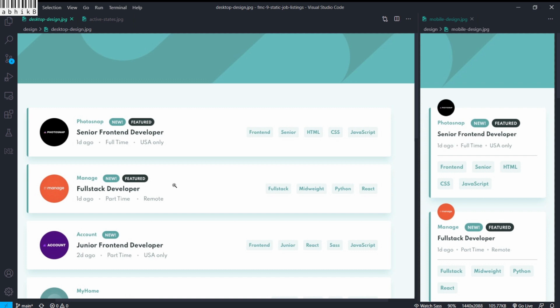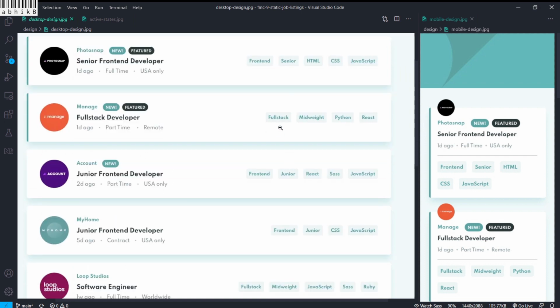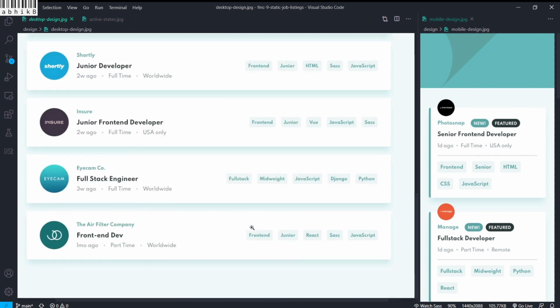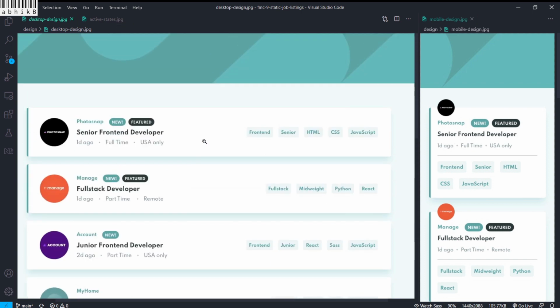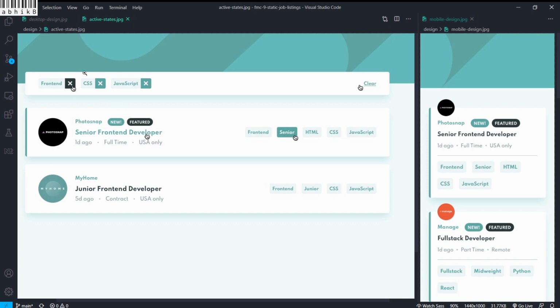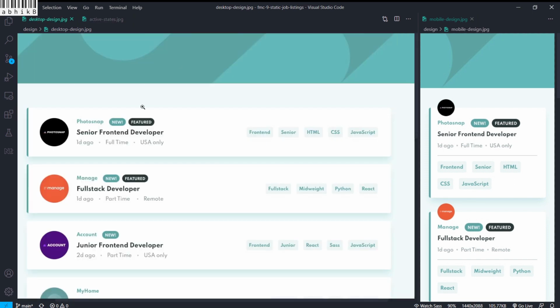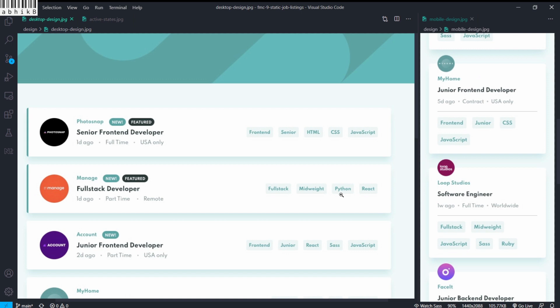So in this video, what we are going to make is these designs, and along with this can be filtered, and it will look like this. And on pressing any of these tags present here, it will look like this. So this will be a filterable list, static jobs list, and this is a Frontend Mentor Challenge, obviously, and it will look like this on the mobile screens.